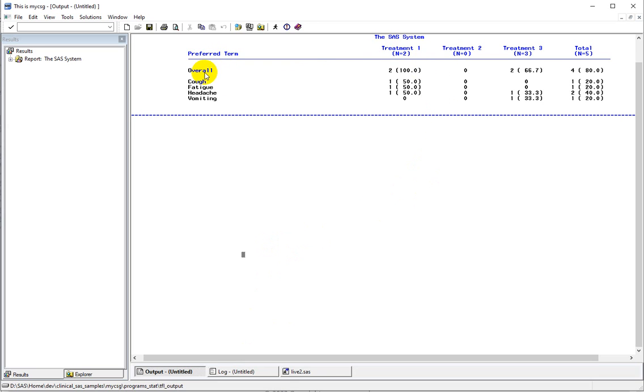So we have preferred term overall, and we wanted this blank line to be written after our overall, this top row and the second section. So we have our counts also displayed. Treatment 1, there were 2 subjects, and treatment 2 there were no subjects in the data. In treatment 3 there were 3 subjects, and total there were 5 subjects.